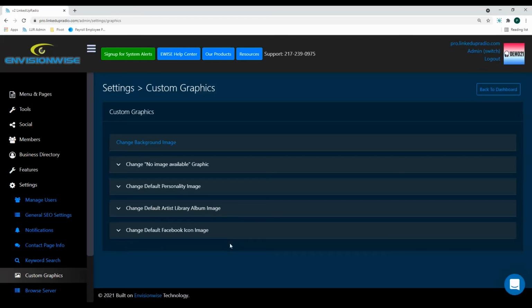And finally, the default Facebook icon image is the default graphic that will serve as the page's preview image on social media sites like Facebook.